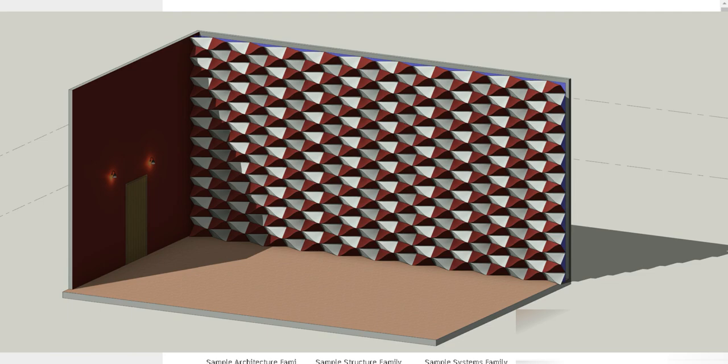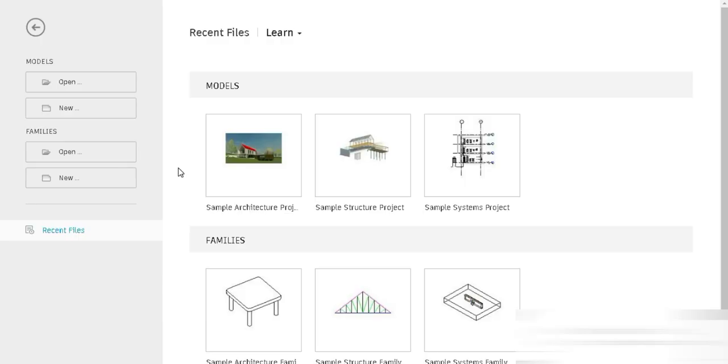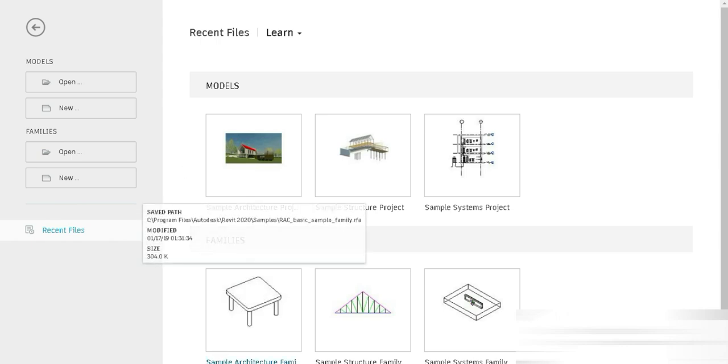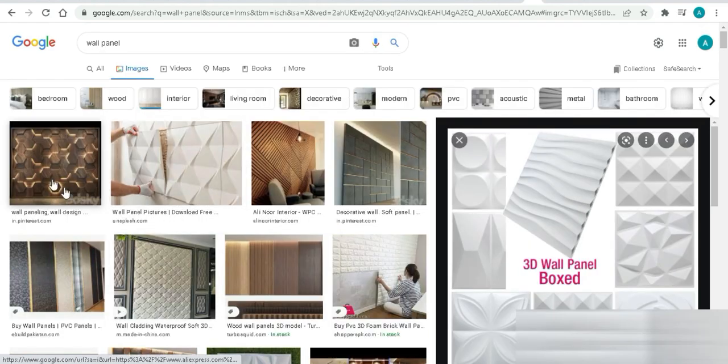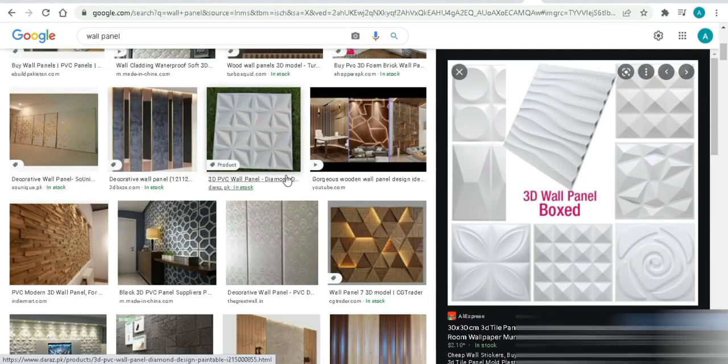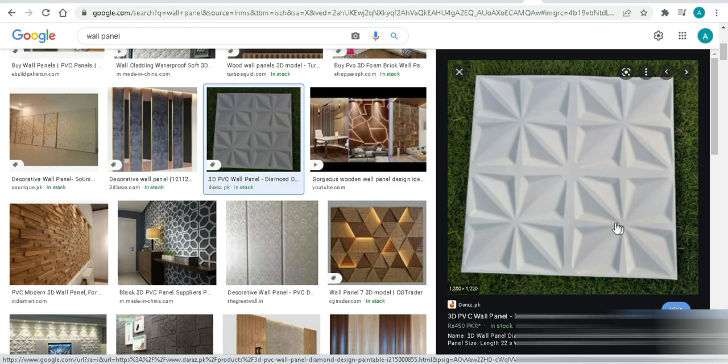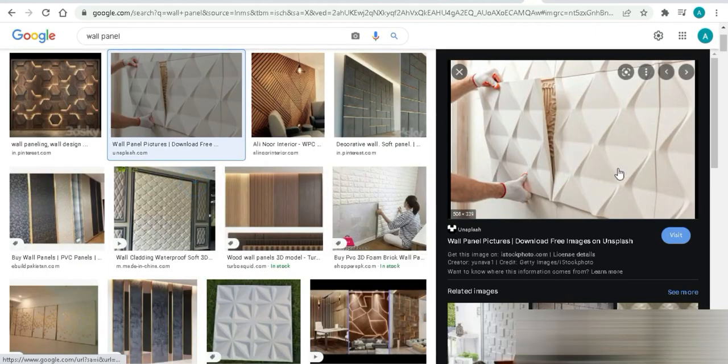Today we have another design that is something similar to a facade, but it's a wall panel. For example, if we simply go to Google and check out all these awesome wall panel designs, there are so many of them, and they're so beautiful. For example, check this out. Look at how beautiful this is. We even have these.